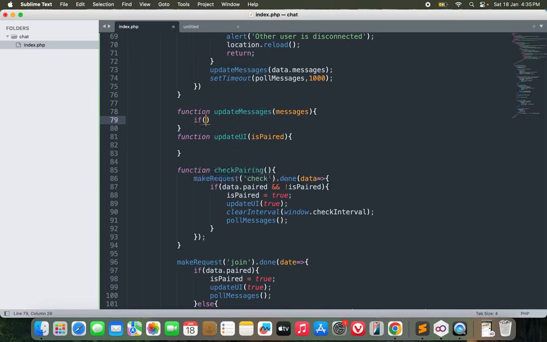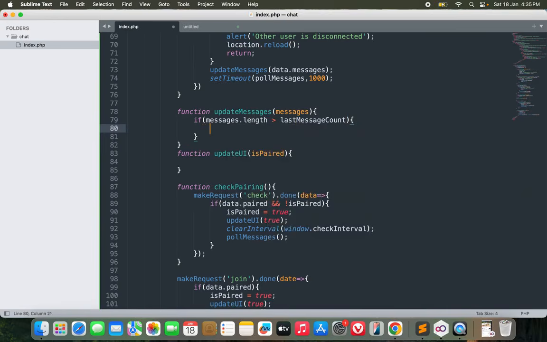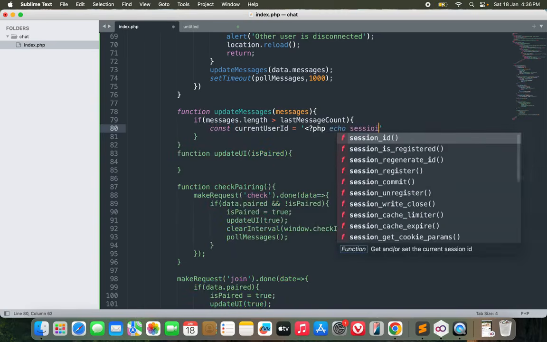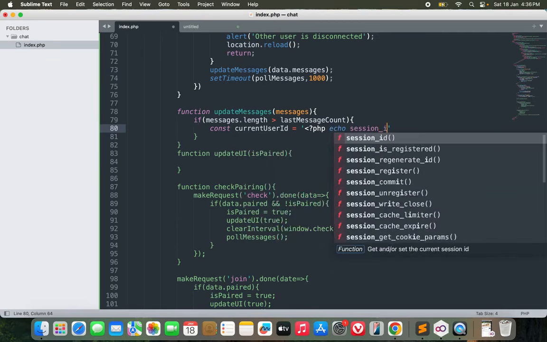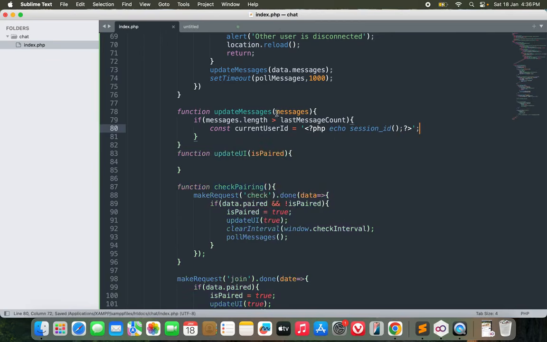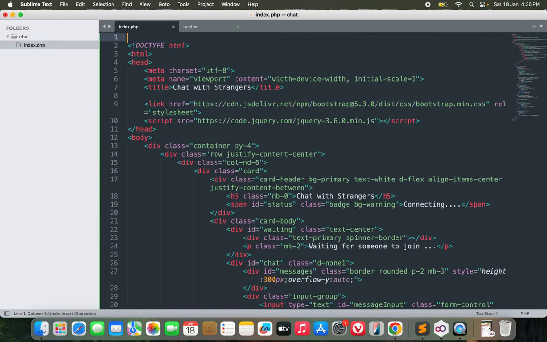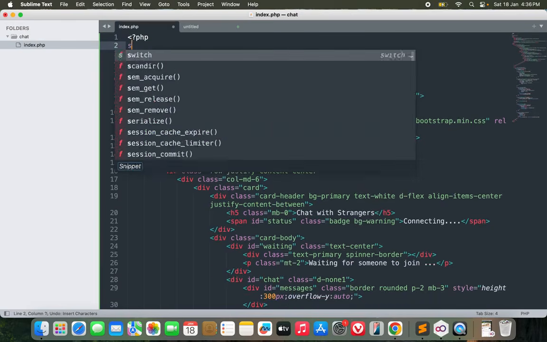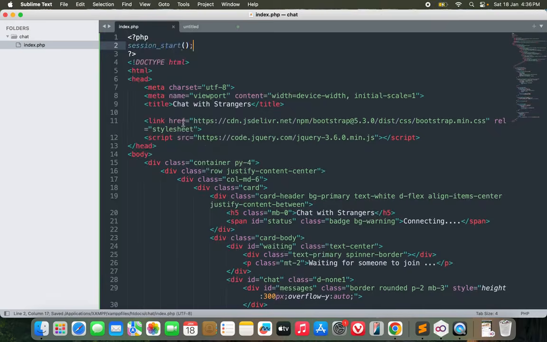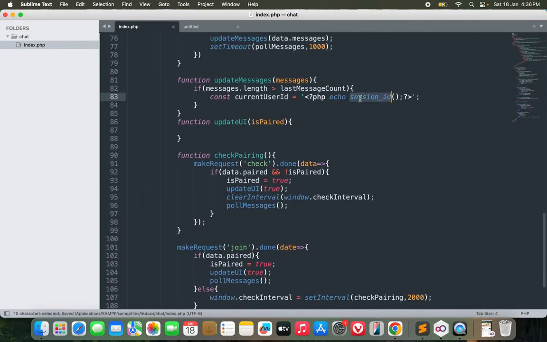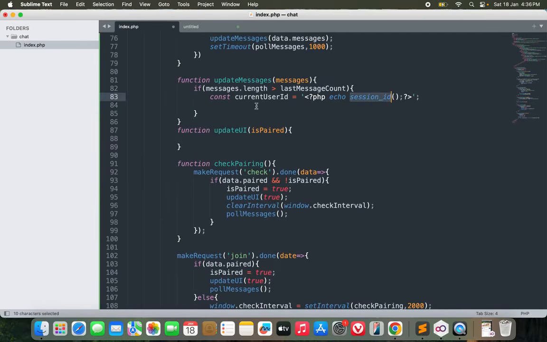So let me check if there is some messages. If messages.length is greater than last message count, then I'll get the current user ID, which will be from the session. Okay, session ID. But you need to make sure to use the session, you have to start the session at first. So let's start the session. We can start it by session_start. Yeah. Now I can use this session ID. Okay, I'm using session ID as the current user ID.